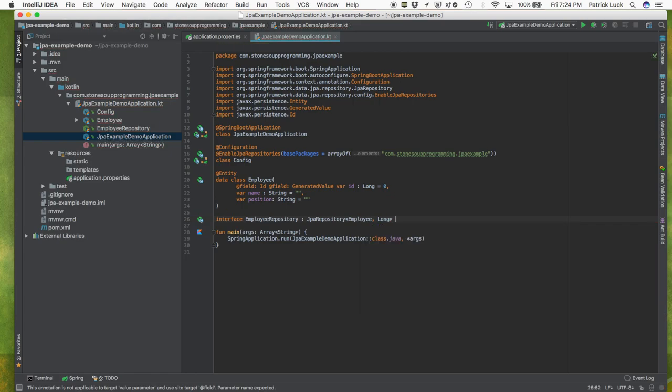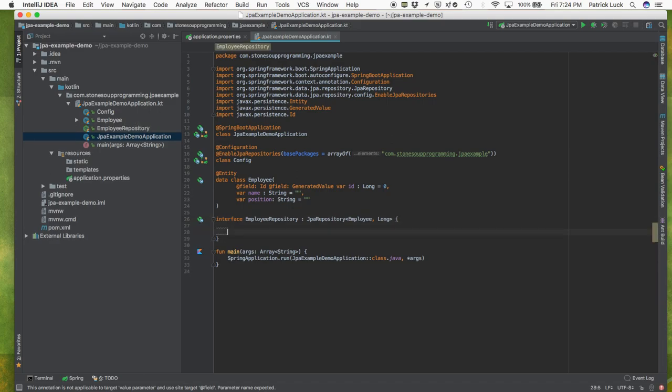And that's really all we would have to do, but we can actually create our own custom queries without ever having to implement those either. So I'm going to show you how to do that. And what we're going to have is a query that's going to count the number of employees that contain a certain name, ignoring case. So countByNameContainingIgnoreCase, name: String, and have it return a Long. That's all we have to do.